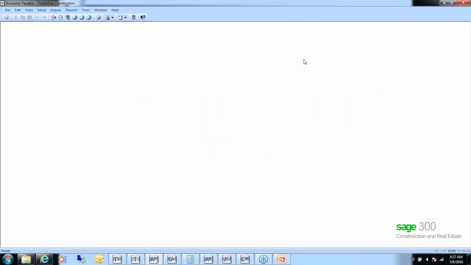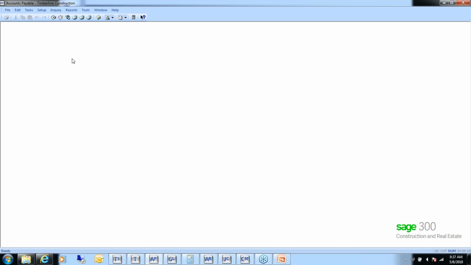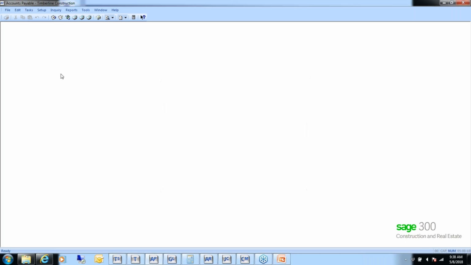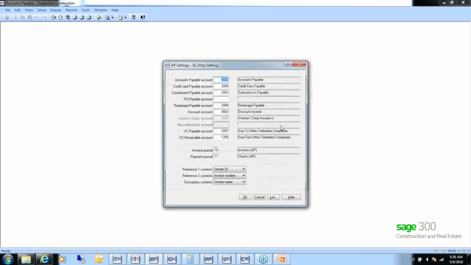Now, one of the things I've put in the training document on page 1 is you need to make sure before you start, if this is the first time that you're doing this, that you know what your liability accounts actually are. And one of the things I would recommend that you do at least once is come in here under AP settings, and let me go into that again so you see how I got there. Under File, Company Settings, AP Settings, and you want to take a look at the GL entry settings window.